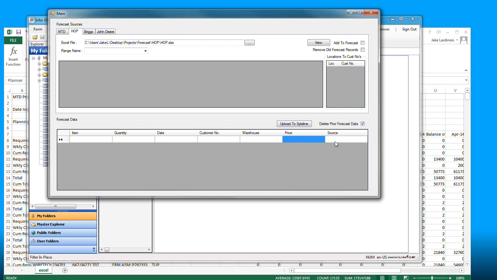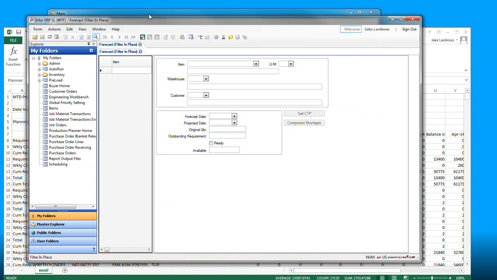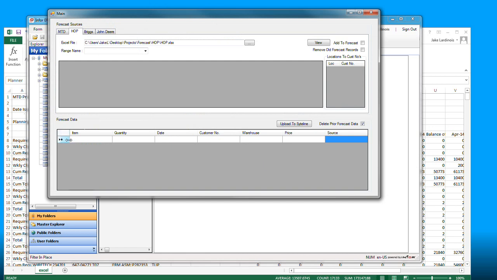So these fields are not inside the forecast record in Syteline, but they are part of my application, so that when I actually do the forecast upload and so on, I can copy the information out of here and make a more useful report than if I didn't have them.